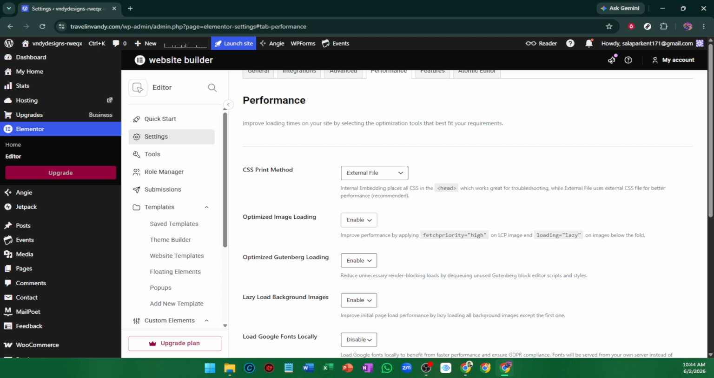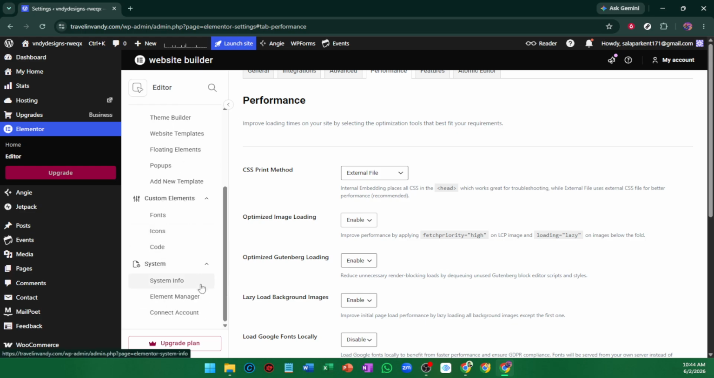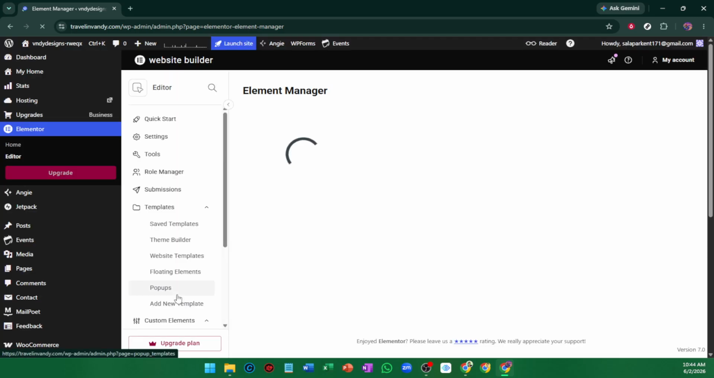After that, click on Element Manager and run a structural scan. This helps identify which Elementor widgets and elements are actively being used on your site. Once that scan is complete, deactivate every unused widget. This is a very effective step because unused widgets can still load scripts and create extra requests even when you're not intentionally using them on the page.